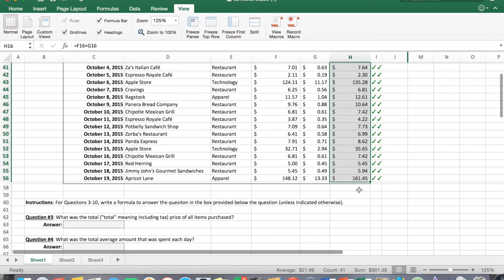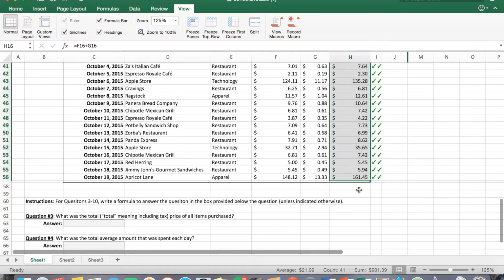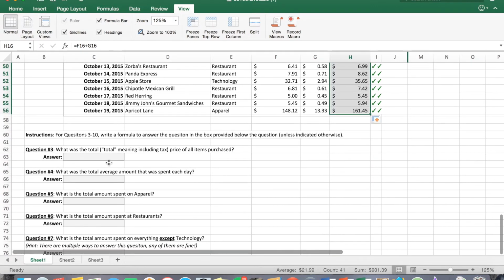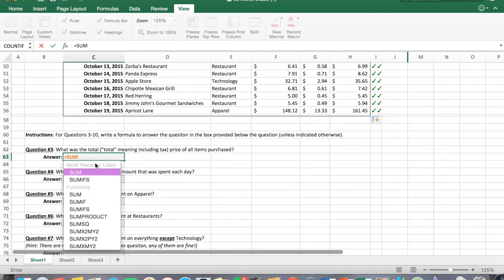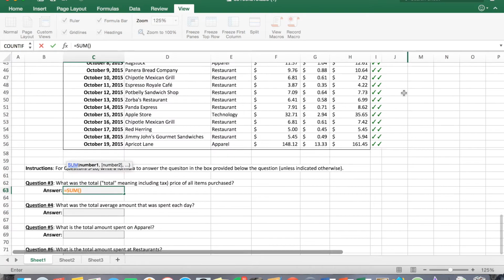So for our first question there, we are looking for the total of all items purchased. For that question, we can simply use our sum function. So we can do equals sum, and then we'll just go back up to our totals column and highlight that entire column.